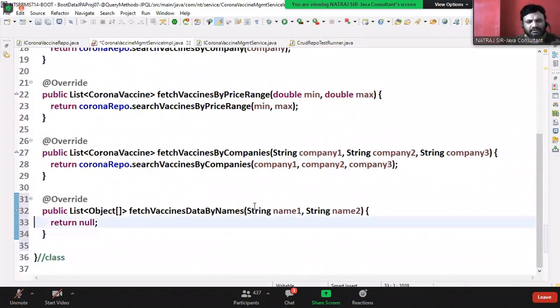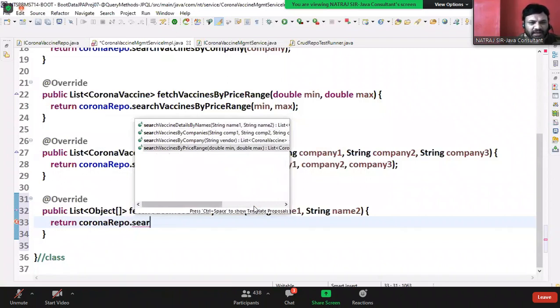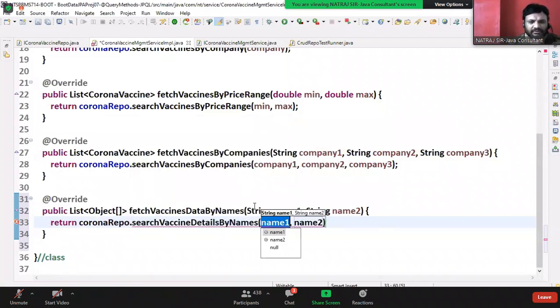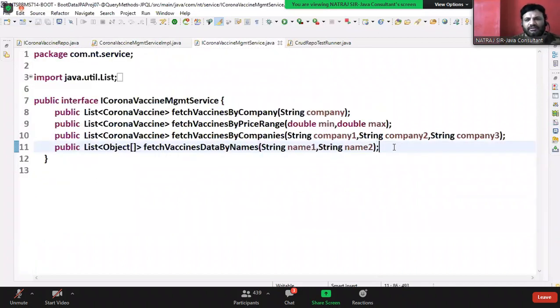You have to implement the method, guys. In the finder method, it's a bit complex part. Performing projections, or scalar operations, is a bit complex, but here it is not that complex. I hope you noticed that. Corona report dot search vaccines by names, name1, name2. Done, boss.